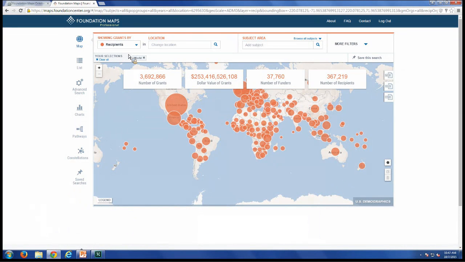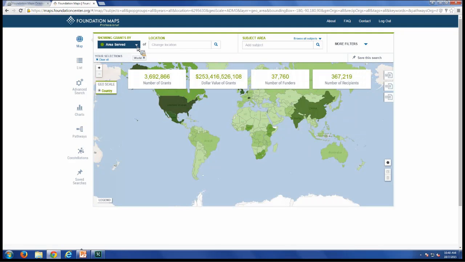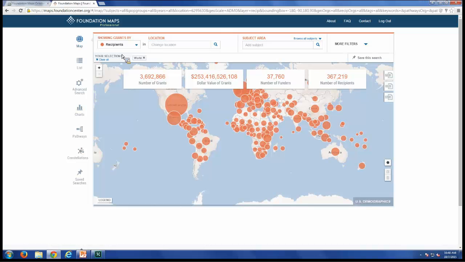And why, yes, it can. And remember at the beginning, I mentioned that we have an area served bubble. So we'll change to that. And that allows us to sort the map by where the grants are benefiting, regardless of the recipient address. Because remember, when they're set to recipient, it's set to just show us which organization address the check was sent to, not where it benefited. So I'm going to start typing India.